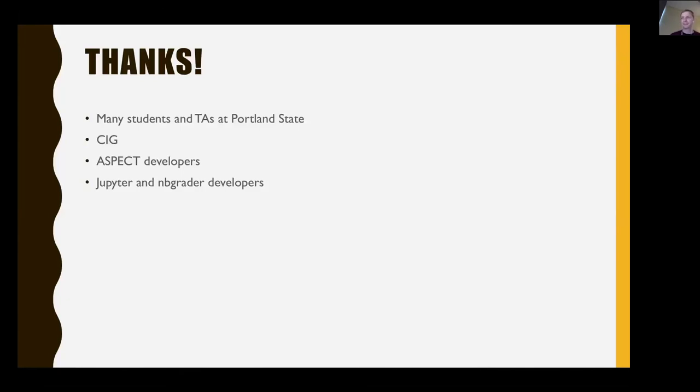I'll just make one plug for Julia, as I know that Julia is starting to be supported within the Jupyter notebook environment. So anybody who's thinking about teaching use of Julia, that certainly will be an option in the future.